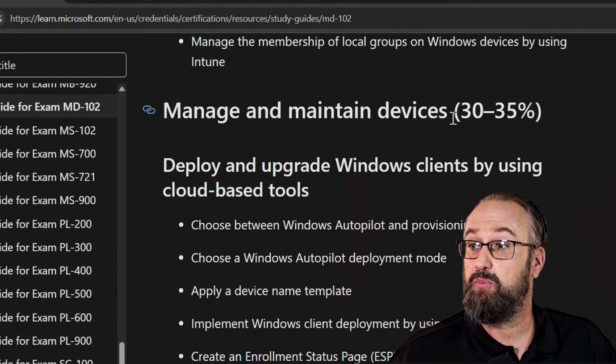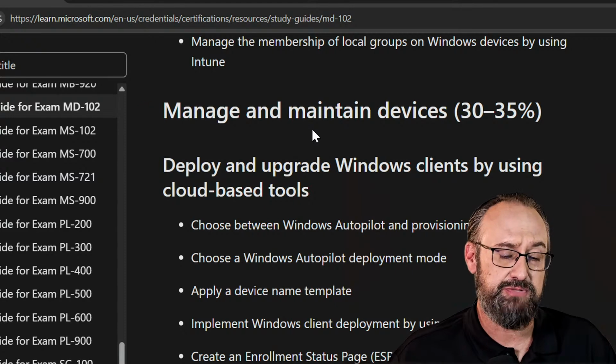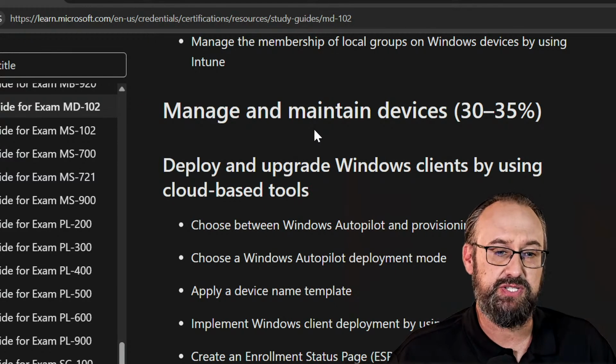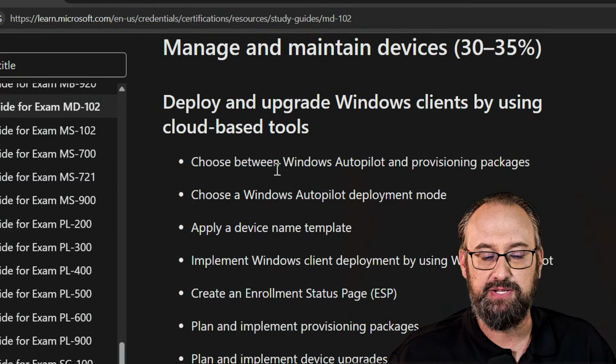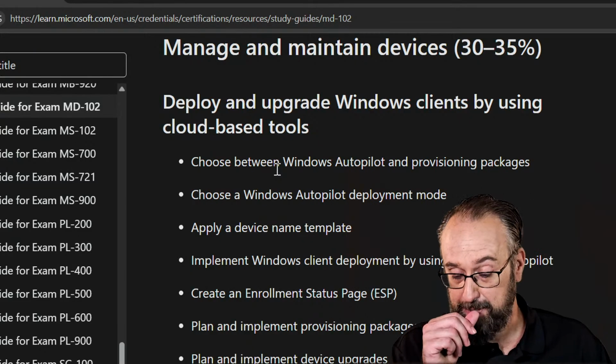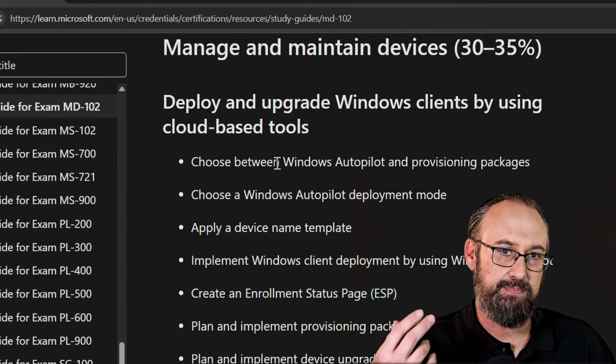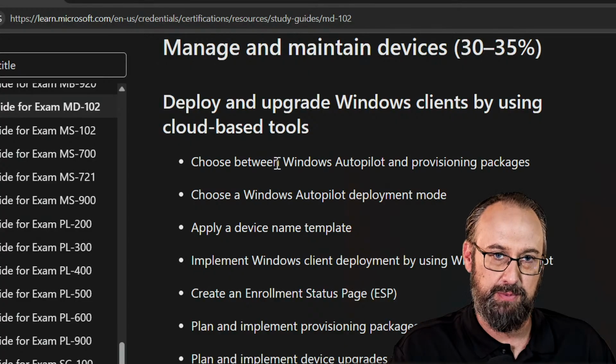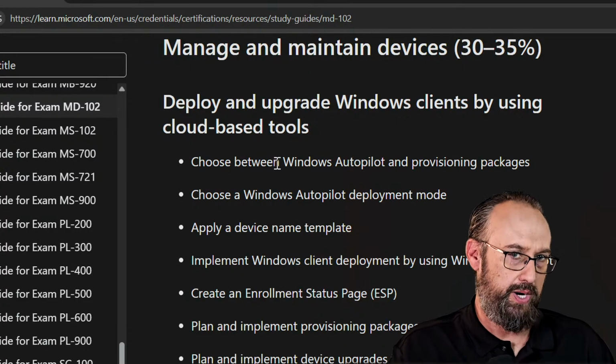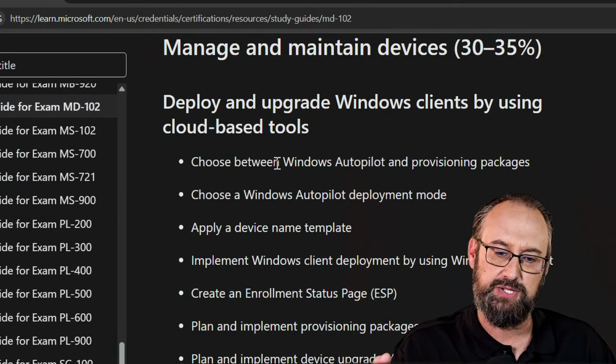All right, so when we look at managing and maintaining devices, the very first thing that we get into and have to talk about is deployment. Deployment's not the only thing, but we also have to understand a little bit about upgrades. Maybe some of you remember the MD-100 and MD-101 exams. I taught for those as well.